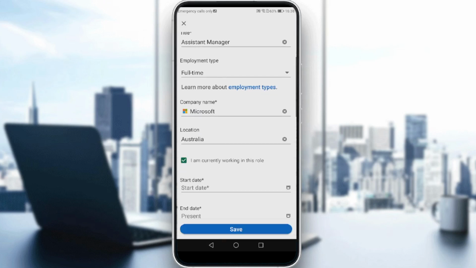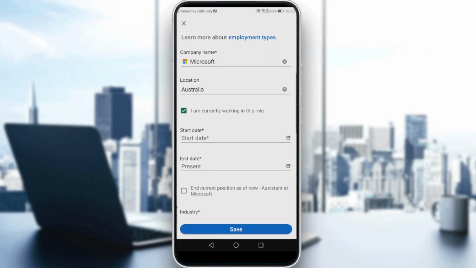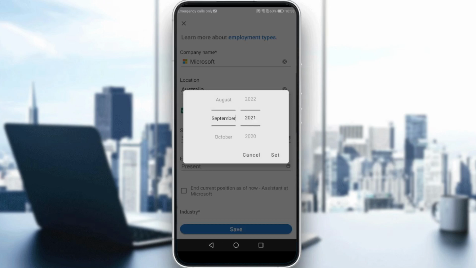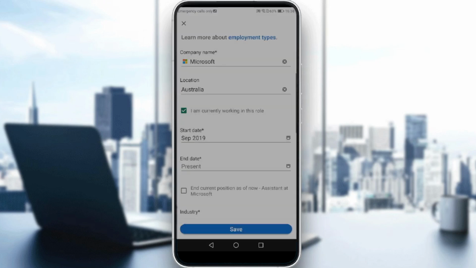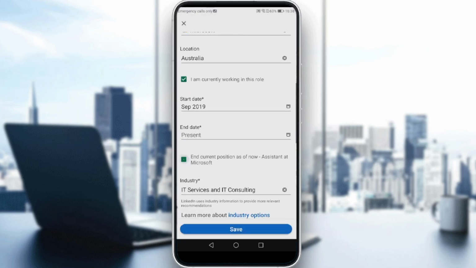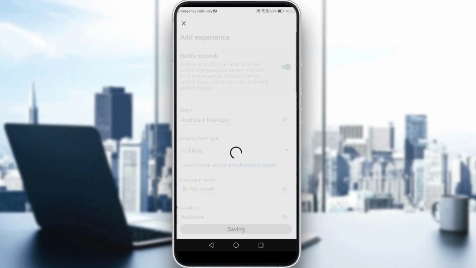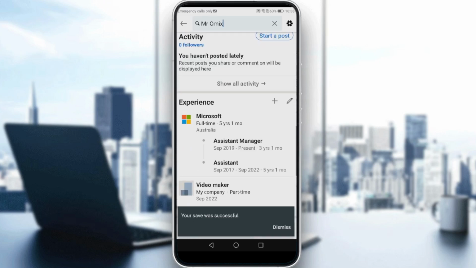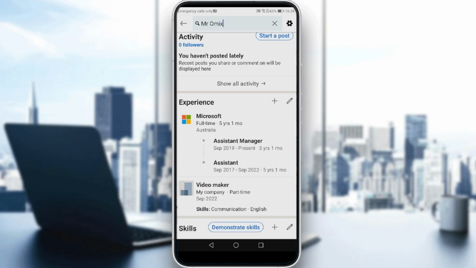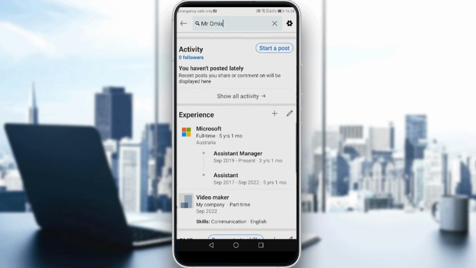Let's just go back here. Of course, you would like to enter the start date, maybe this, and end date this, and click on save. So as you can see here, I was an assistant from September 2017 and I became an assistant manager in 2019. As you can see here, I just added a new role at the same company.